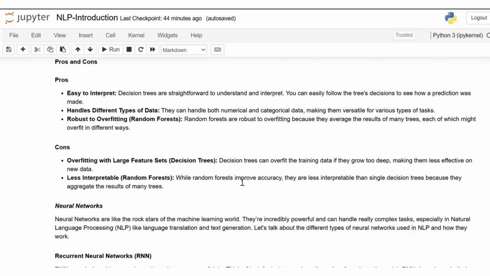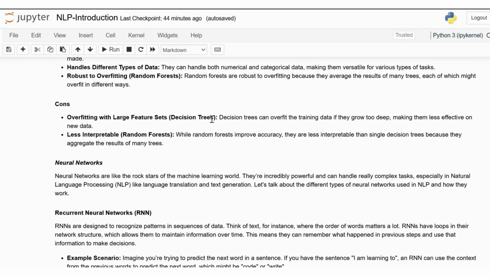The pros are that the decision trees are straightforward to understand and interpret. You can easily follow the tree's decisions to see how a prediction was made. And they can handle both numerical and categorical data, making them versatile for various types of tasks. And the random forests are robust to overfitting because they average the results of many trees, each of which might overfit in different ways. And the cons are that decision trees can overfit the training data if they grow too deep, making them less effective on new data. While random forests improve accuracy, they are less interpretable than single decision trees because they aggregate the results of many trees.